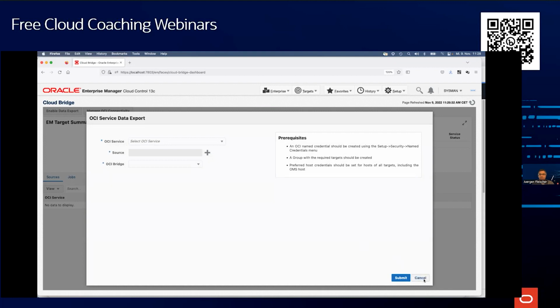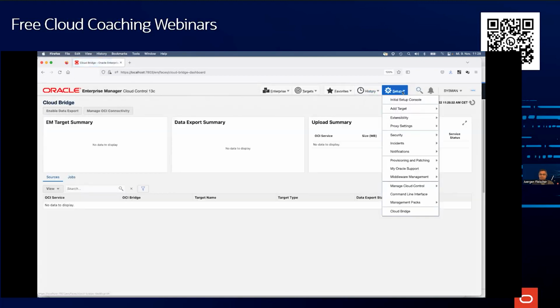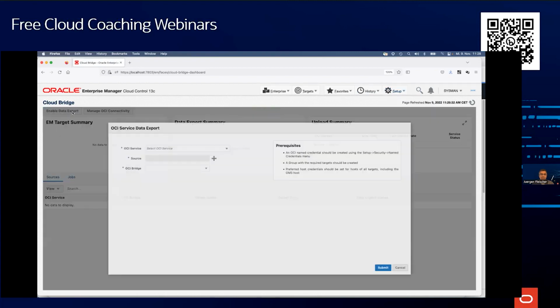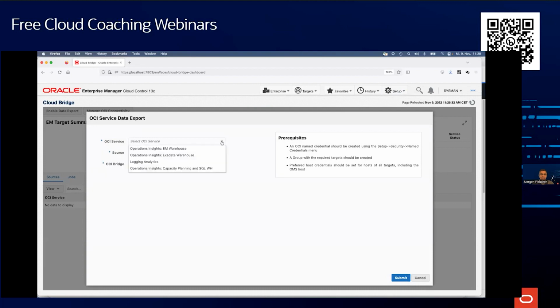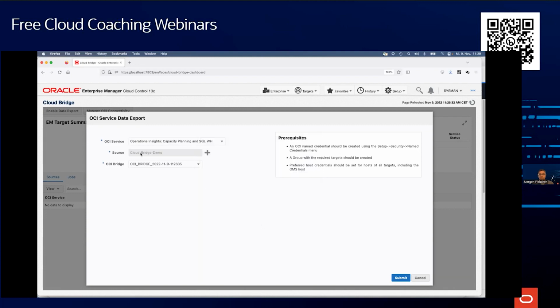Okay, it takes a while. It looks like it has not yet populated, so let me refresh this one. Give it a second in the back end. Okay. So we have capacity planning in SQL warehouse. Source is the target group. And again, I created a group upfront containing database and host targets. And then that's the one.